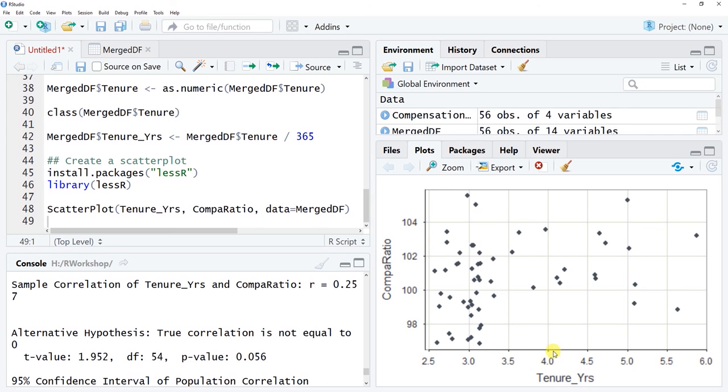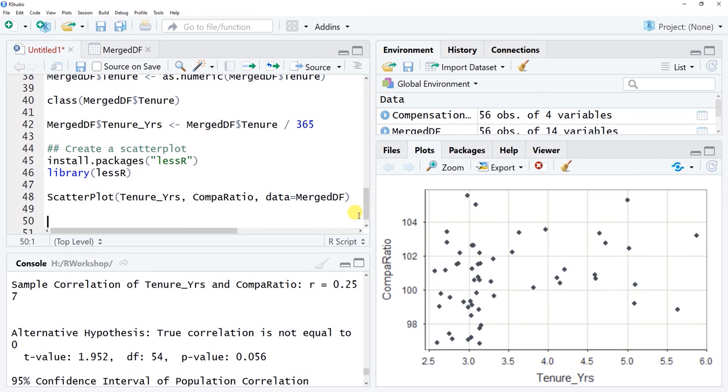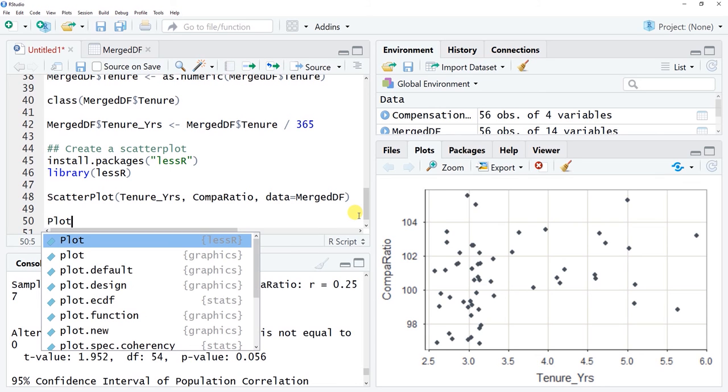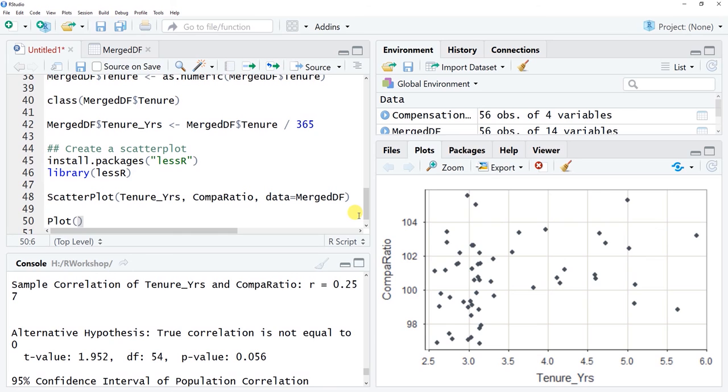And this could be due to the fact that perhaps this tenure in years variable is not normally distributed. So let's actually plot just that tenure in years variable. Let's do a plot. So we'll use the plot function with a capital P from base R.